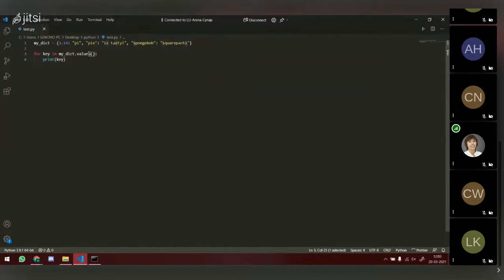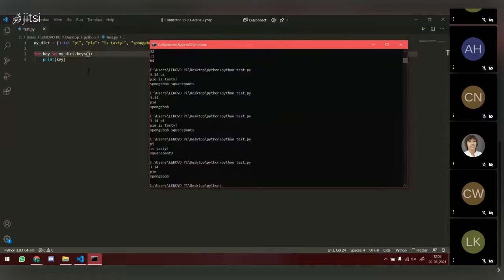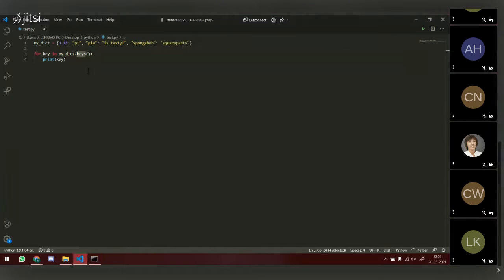And using the same way, you can do dictionary dot keys. That will give you all the keys of the dictionary, but it's kind of redundant because even without the keys, you get the keys, so you don't need to do this. And if you want to get both the key and the value, you use dict.items, which gives you every key value pair, and it gives you the key value pair as a tuple.